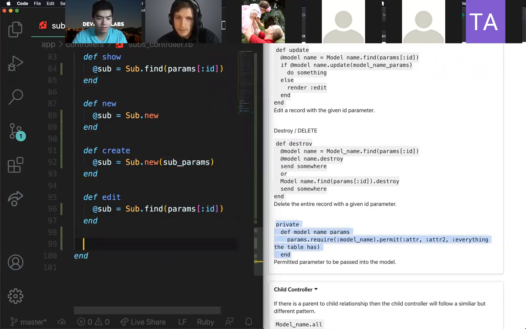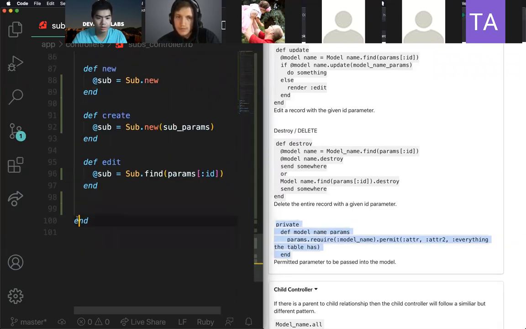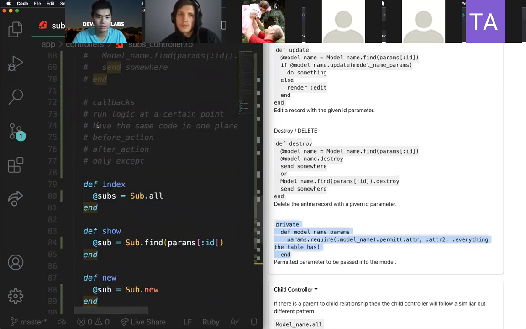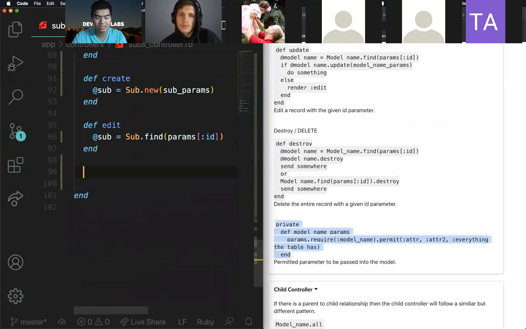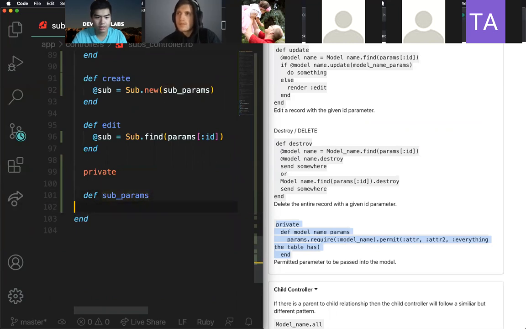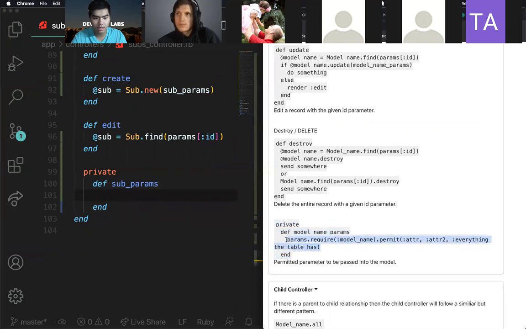And typically, this will be towards the bottom. Make sure that you're before the last end, because that ends the whole entire class. We want to still be in the class. This is just a separate item within the class. This one will be a private. And then we are calling this def sub_params. And I'll have Skylar help us out with this one. This one is a little bit tricky because it does change depending on the project. But what goes here on line 101?